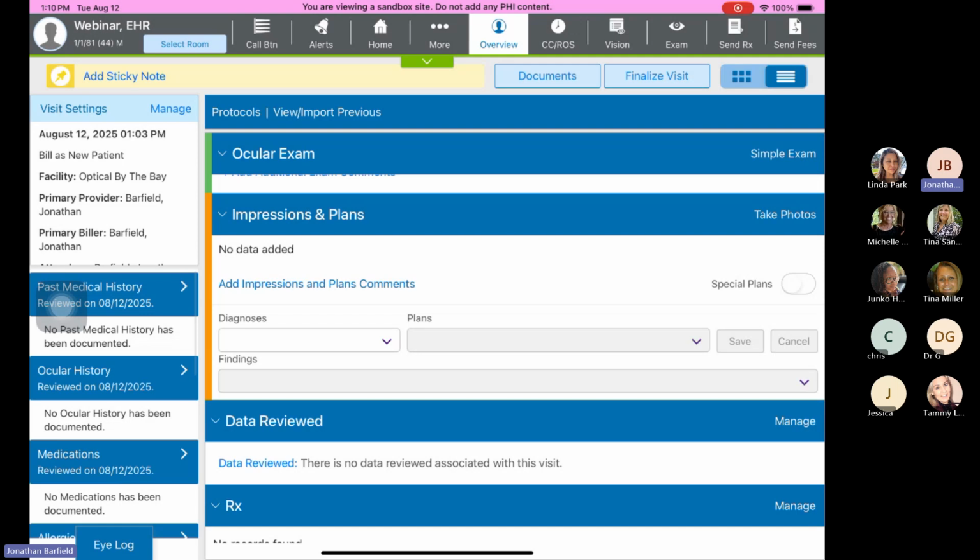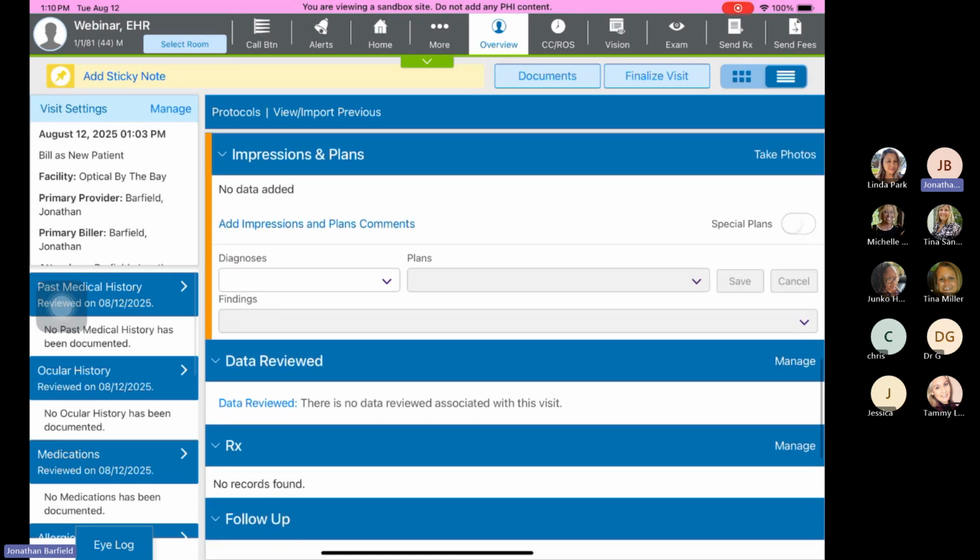I am not using protocols right now. Okay. But you can still use protocols. I'll demonstrate how using protocols with this, it's even more efficient. Okay. But even without protocols, this new area is so much more efficient than the old way of going through the ocular exam, for making changes, for putting the specific information for each diagnosis.